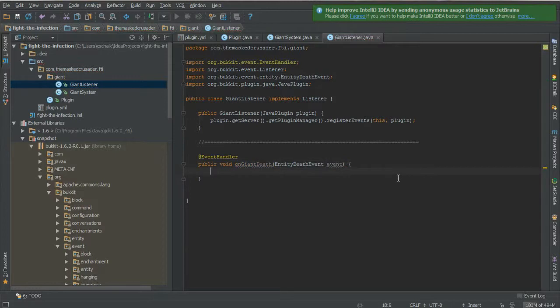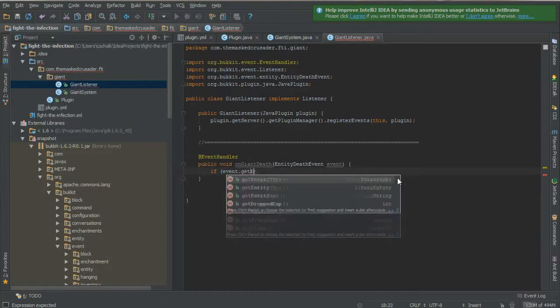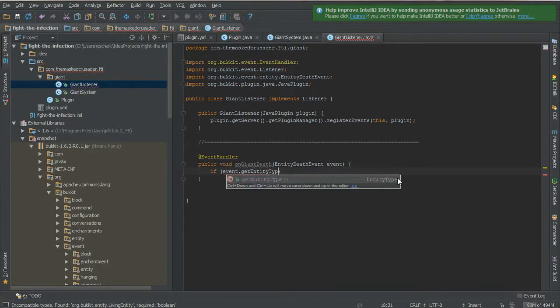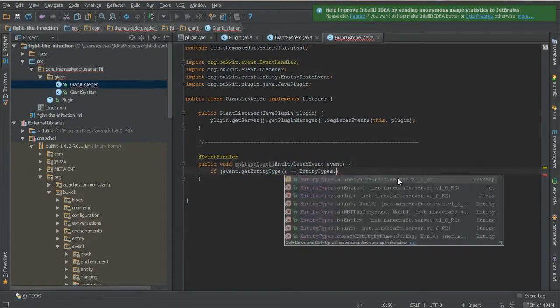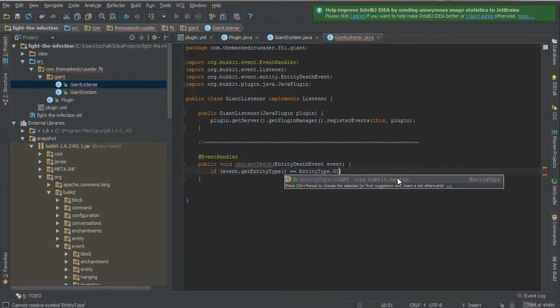So now when an entity dies, every entity, this plugin, or this method, will get called and say, do you want to do something with it? And we can, but we only want to do giants. Now, almost every event has an entity object inside of it. So we want to check and make sure that that entity is the giant. The way we do that is with an if: event.getEntityType() equals EntityType.GIANT.